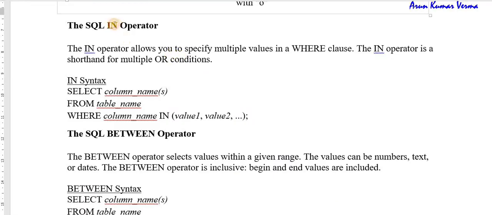The next operator is the SQL IN operator. Basically, it is the alternative to the OR condition. The IN operator allows you to specify multiple values in a where clause. The IN operator is a shorthand for multiple OR conditions. The syntax is very simple. Select column name from table name where column name IN, and write down the range of values from which you have to find the data.